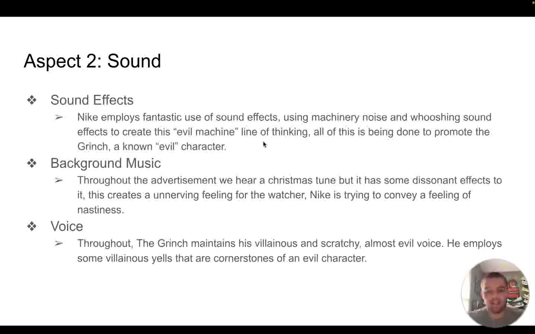So then background music. Throughout the advertisement, we hear a Christmas tune, but it has some mysterious, dissonant tones and sounds to it that make it a little unsettling or unnerving for the watcher. And again, this is just Nike trying to build on that feeling of nastiness, that unsettling feeling.